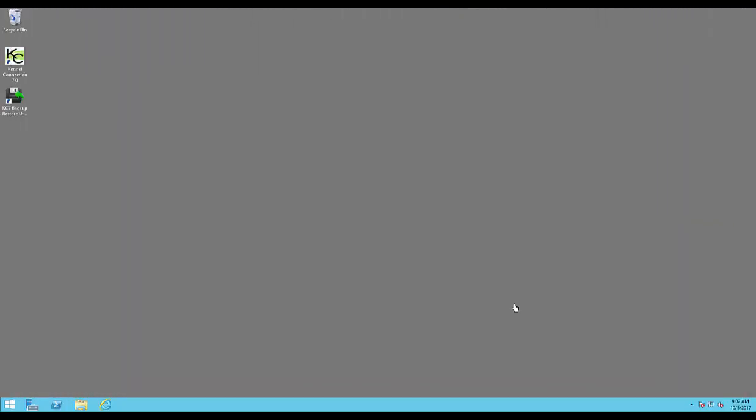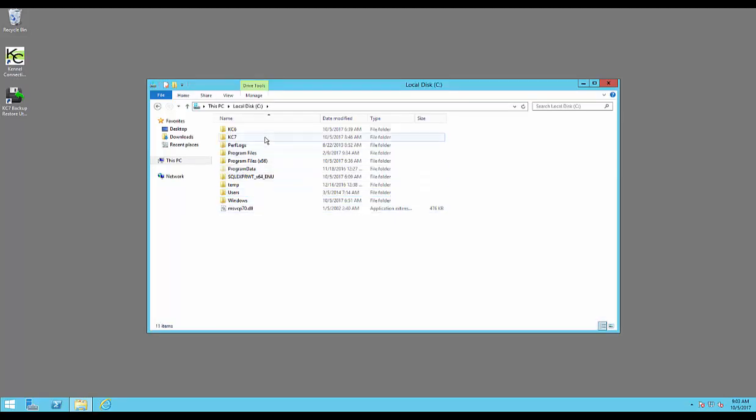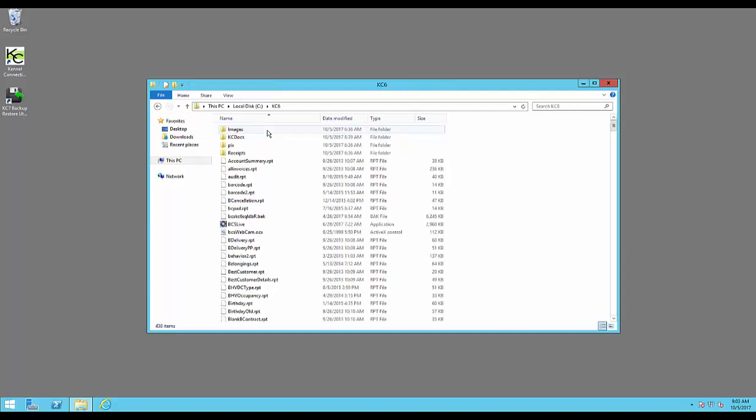Okay, now something to keep in mind: if you attach pictures or documents in KC6, those are not transferred over with the upgrade utility. So that has to be done manually. To do this, we'll go back into Computer or File Explorer, into C drive, and we're going to open your old KC6 folder.